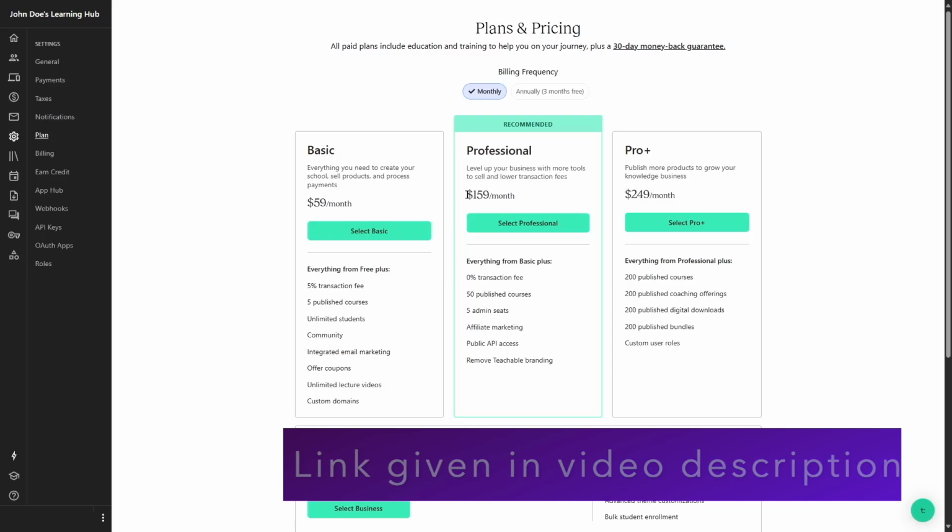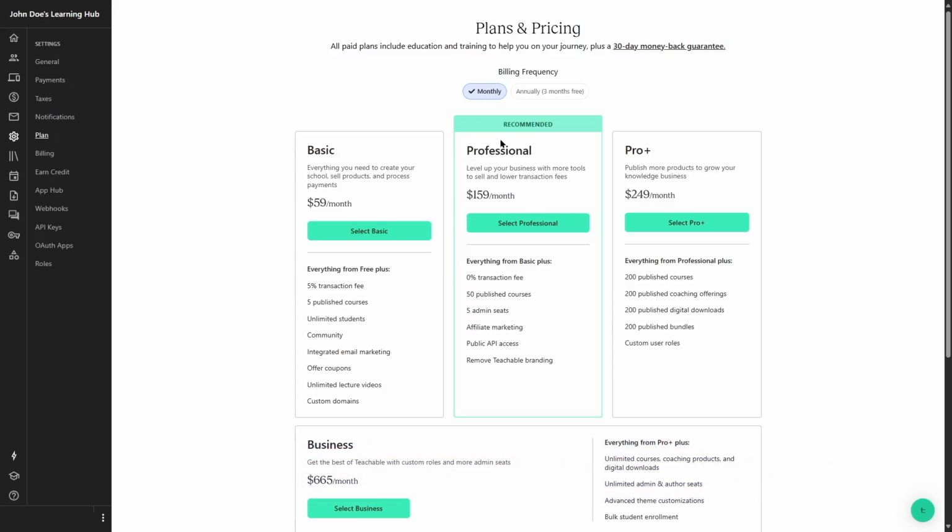The professional is $159 a month. With the professional plan, there will be no transaction fee. You can publish 50 courses. There will be 5 admin seats, affiliate marketing, public API access, and the Teachable branding will be removed. The Pro Plus is $249 a month. With it, you get everything in the professional. Plus, you get 200 published courses, 200 published coaching offerings, 200 published digital products, 200 published bundles, and custom user roles.